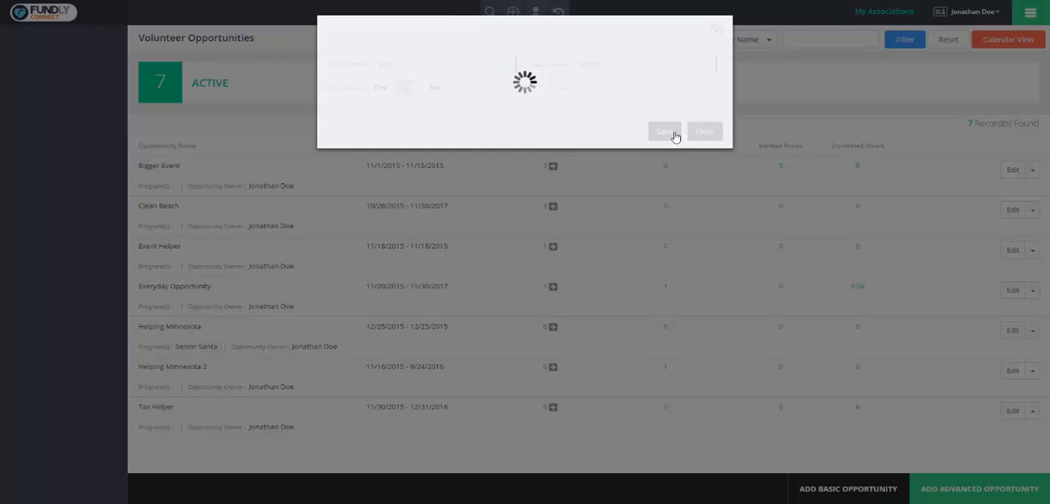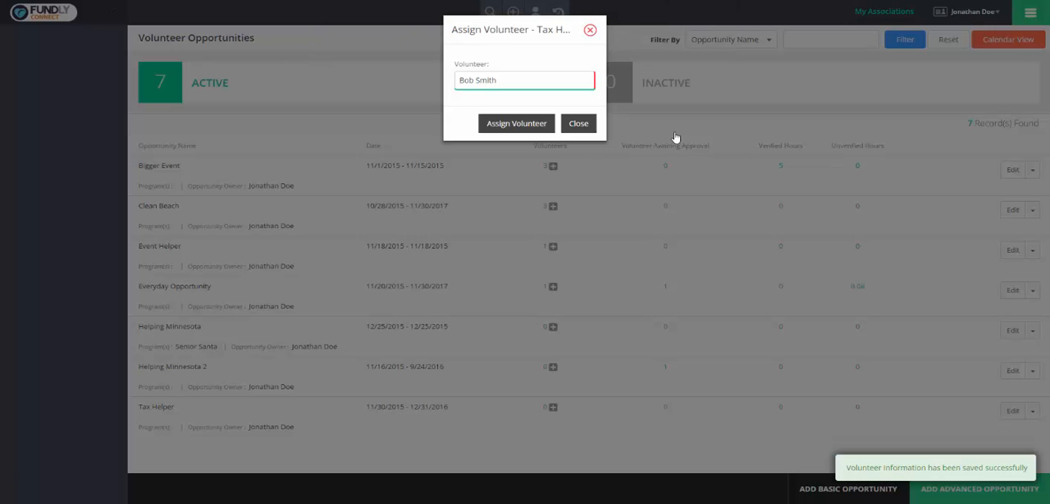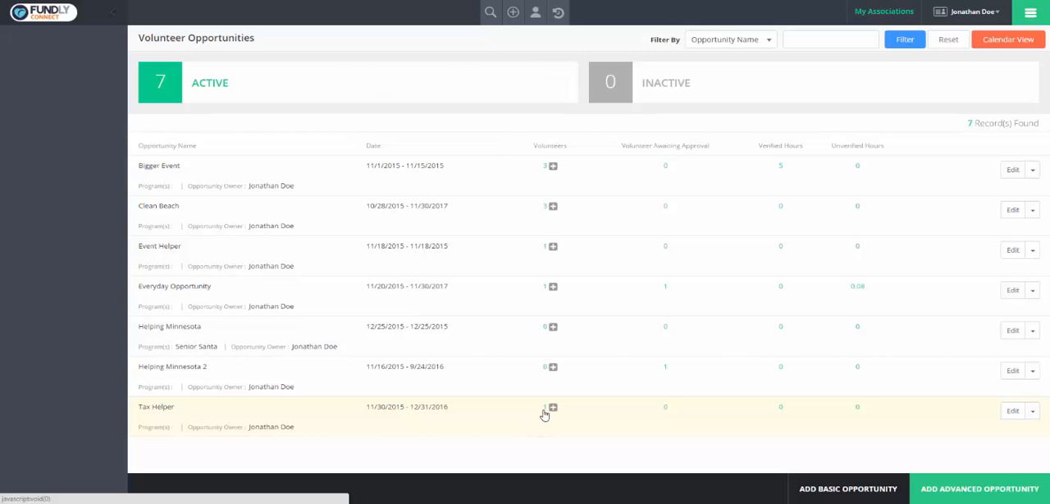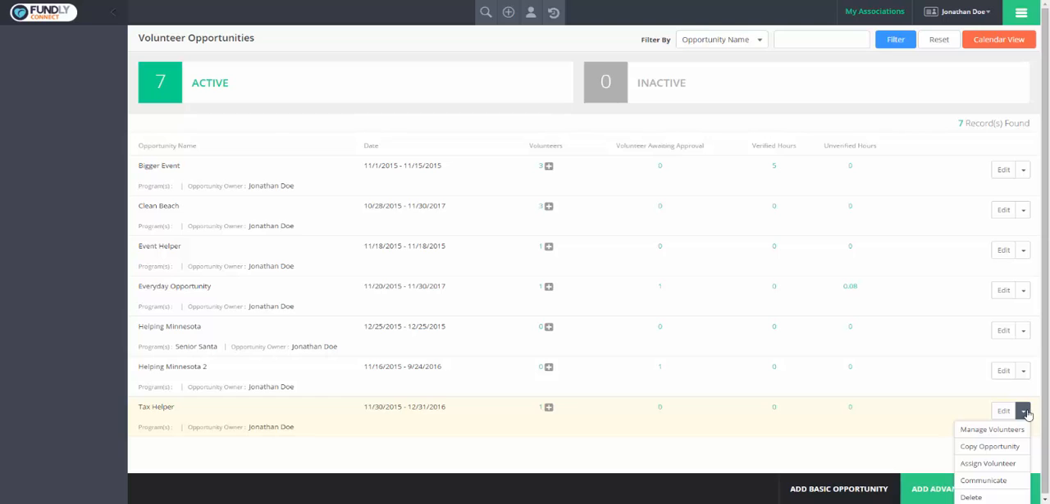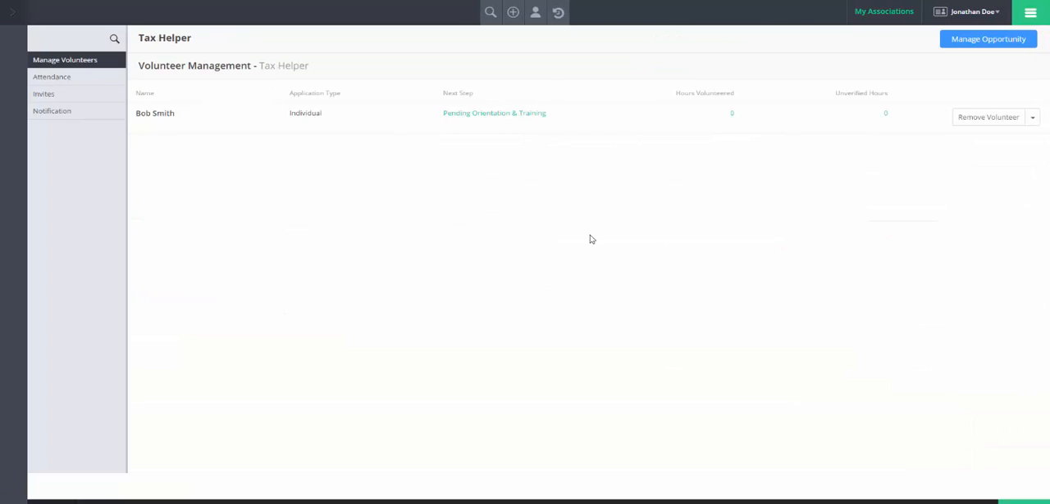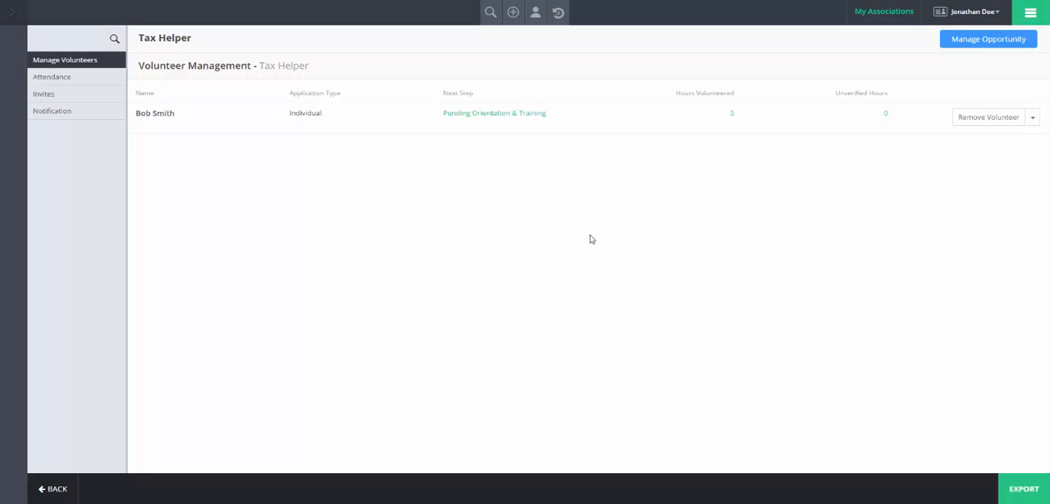Once done, click Save. This will add the volunteer to your system, and we may now assign them to the opportunity. If we have more volunteers to add, we can simply continue typing names and hitting Assign Volunteer as needed. Note how we now have one volunteer. To schedule a volunteer, we can either click on the number under Volunteers, or from the right here, click on Manage Volunteers. Depending on how an opportunity was configured, whichever step is next to take will be listed under Next Step, and we can simply click on this to continue.